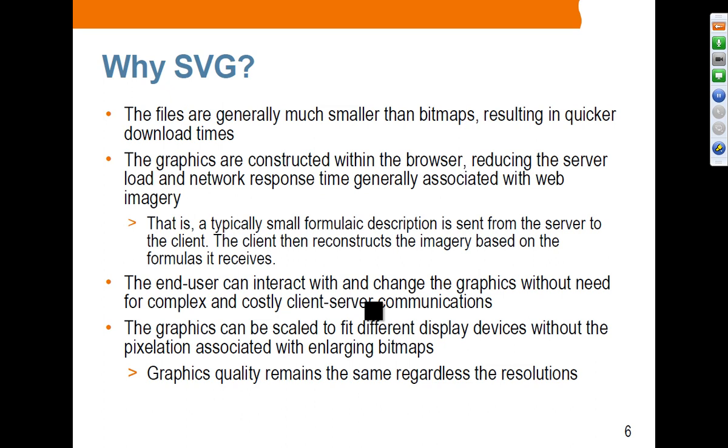The SVG XML file gets interpreted or computed at the browser. The browser will read the SVG XML file, and then it will draw the graphics. Because things are drawn at the browser, you don't have to download anything from the server, so it could reduce the server load and also network response time, generally associated with web imagery. So when a picture or graphics need to be downloaded, if the performance and the bandwidth usage is important, then you might consider SVG.